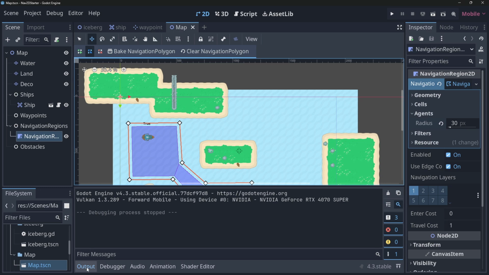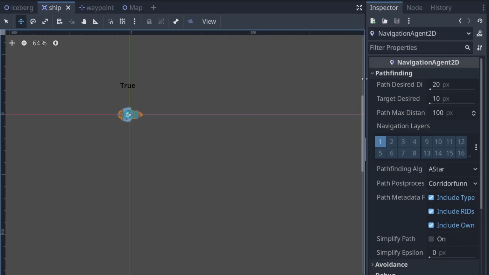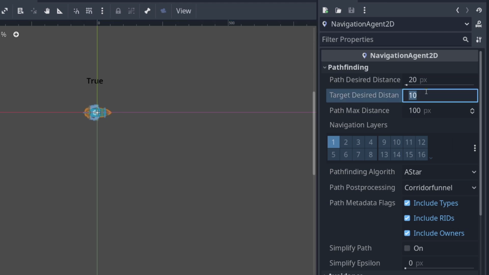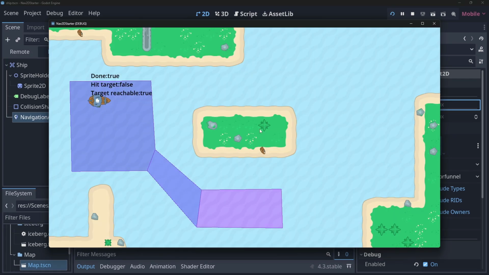When you've finished having a play around with that, let's drop into the ship scene and open up the pathfinding section. Let's set the target desired distance to 100 pixels. The target desired distance is the distance that the agent has to be within to consider itself having reached the target. If we now run the game, you can see the quite dramatic effect of this setting. We're stopping way before the target that we originally set, but this allows a lot of flexibility.